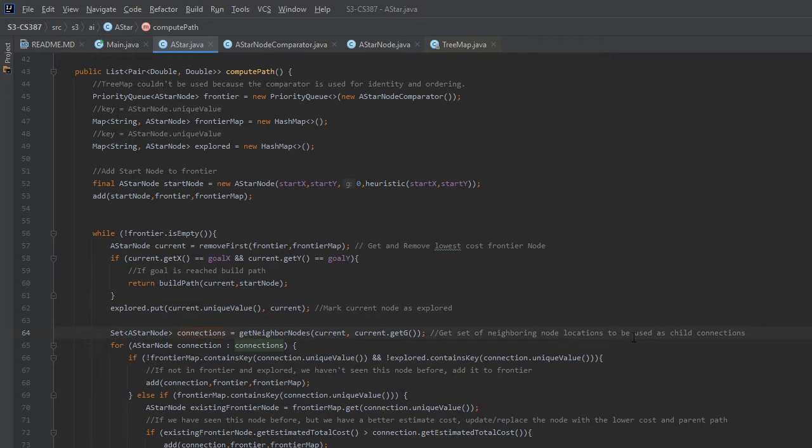Once we have all possible locations that we can move to from the current node, we then check if the neighbor is in either the frontier or the explored list. If it's not, we can add it to the frontier, which is this check here.